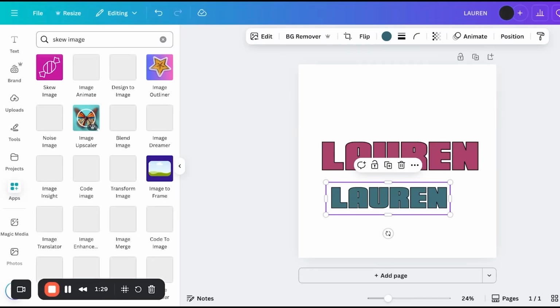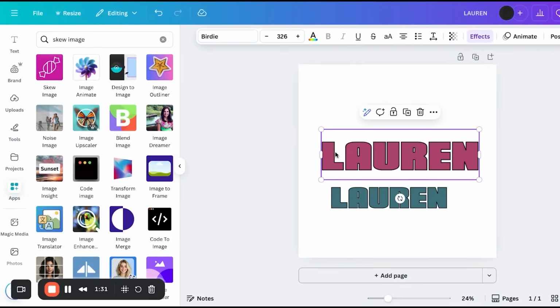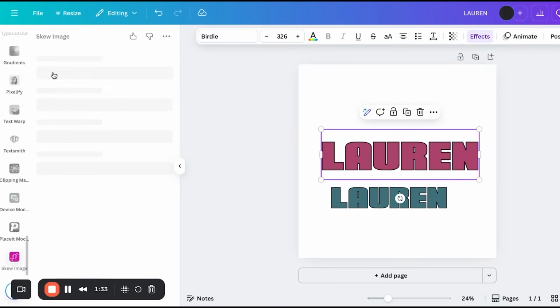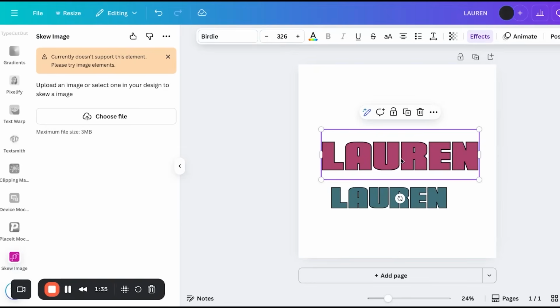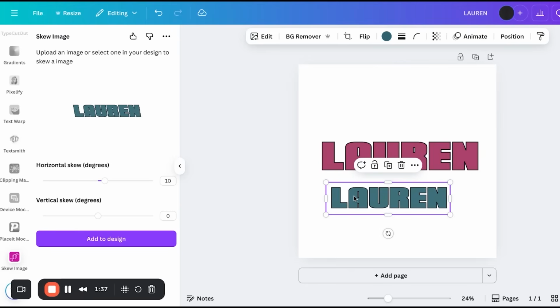Now, I know you're thinking, but can't you do this with a text? Let me show you. So we're going to choose SKU image. And this is not an option. However, when we click on this image that we downloaded, we can see that we are able to skew the image. So that is why we do have to download it so that it is a PNG.